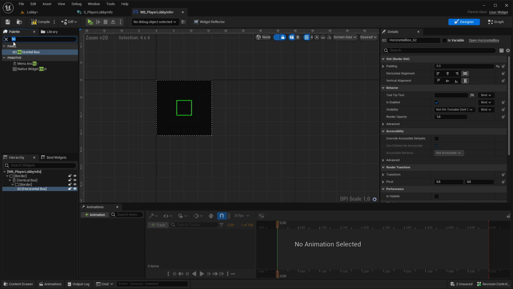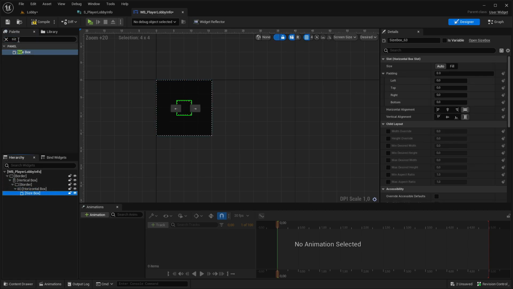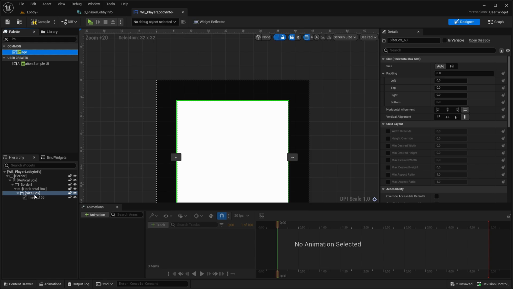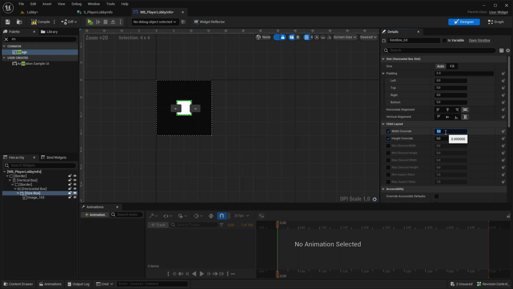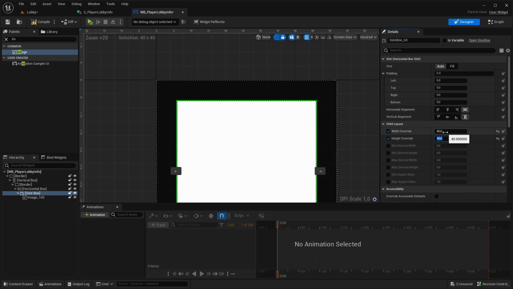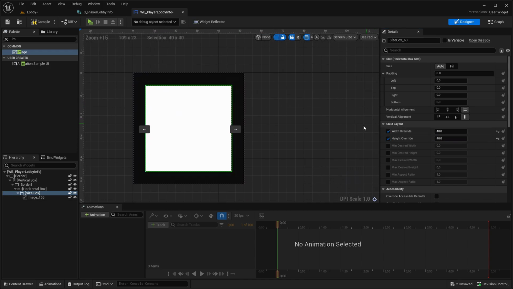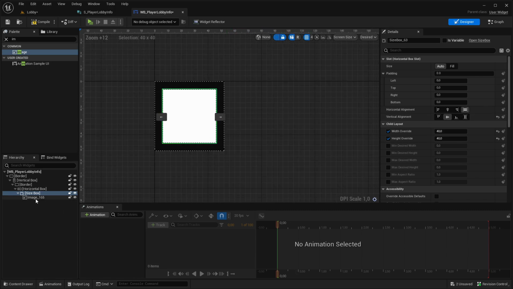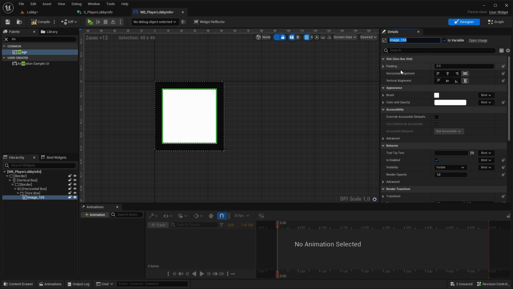So in this horizontal box, I'm starting with a size box that will hold our avatar image. So I'm getting here an image, dragging this in the size box, and setting the size box here in the width and height, maybe let's say to 40. And also in the size box, setting the vertical alignment here to center. Then the image, I will rename it to I_avatar.